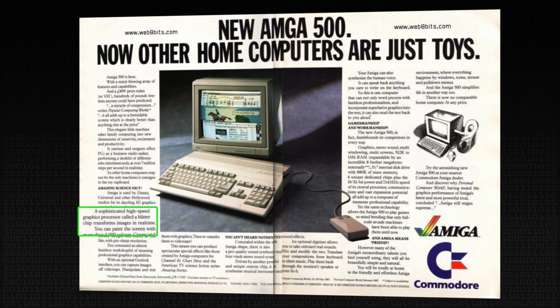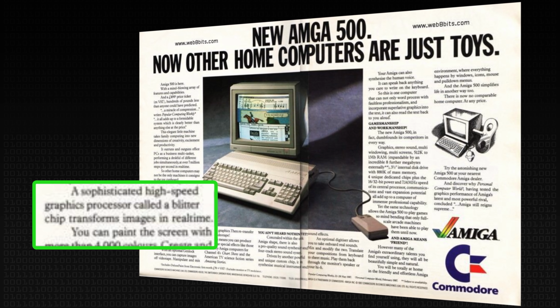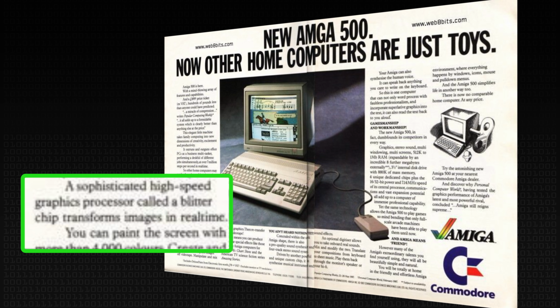If you bought a computer in the 80s, you may well see that listed on the features was that it had a Blitter chip in there. This was famously with the Commodore Amiga, one of the things that they claimed made it so good. And then it was added by Atari into the Atari ST line a bit later on as well.